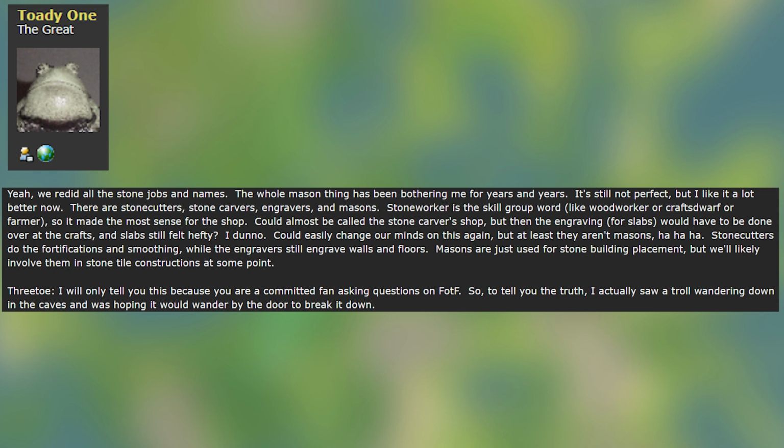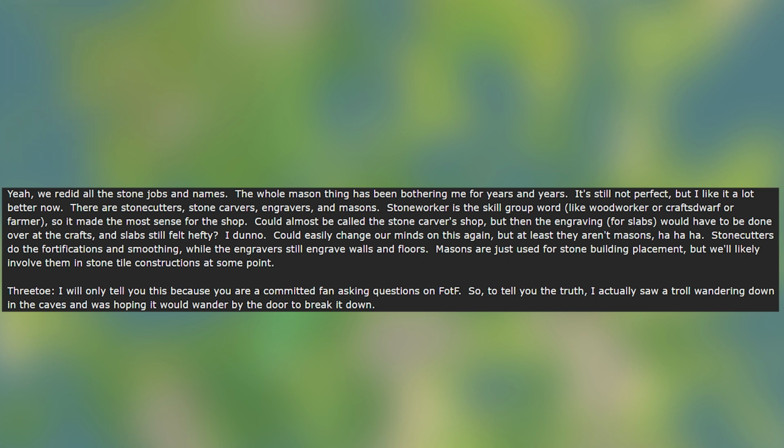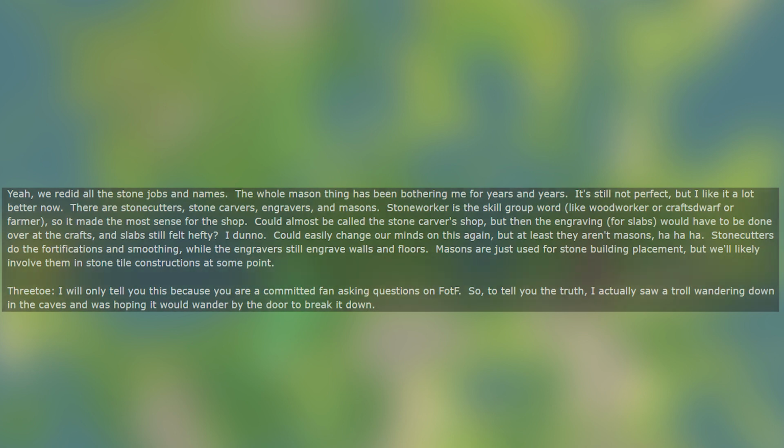And he laughs. Stone cutters do the fortifications and the smoothing, while engravers still engrave walls and floors. Masons are just used for stone and building placement, but will likely involve them in stone tile constructions at some point. And then the response from Tarn, and he says, I will only tell you this because you are a committed fan asking questions for Futures of the Fortress. So, to tell you the truth, I actually saw a troll wandering down in the caves and was hoping it would wander to the door to break it down.